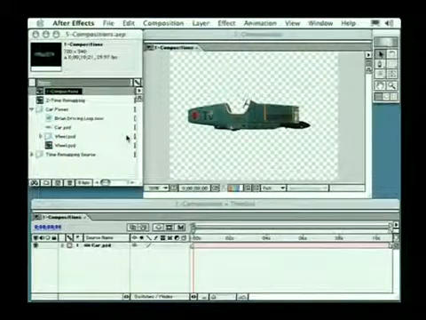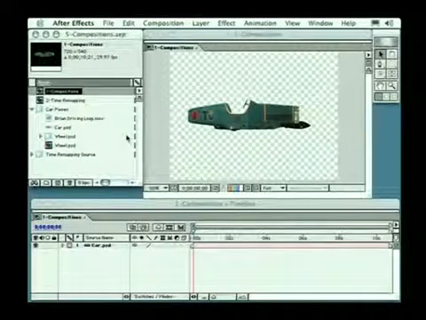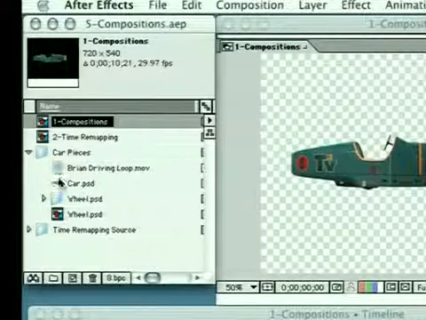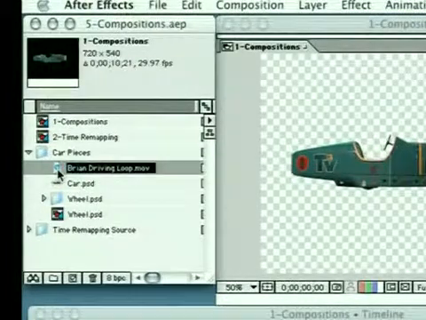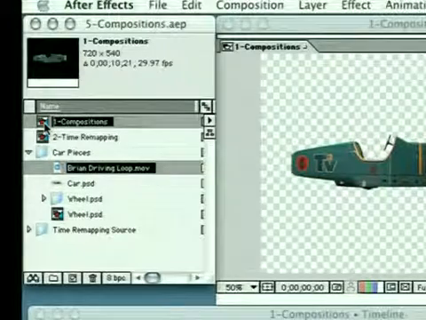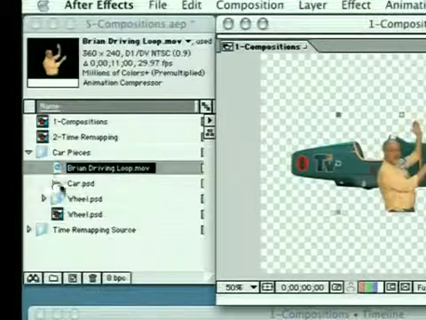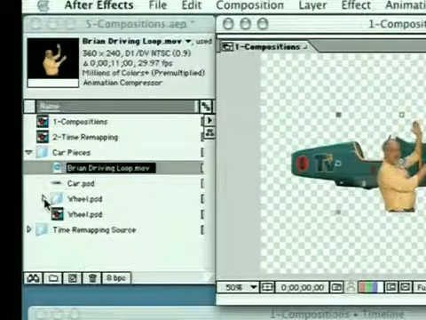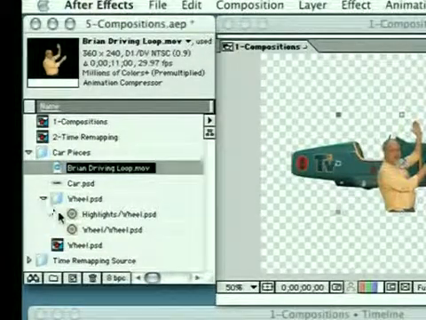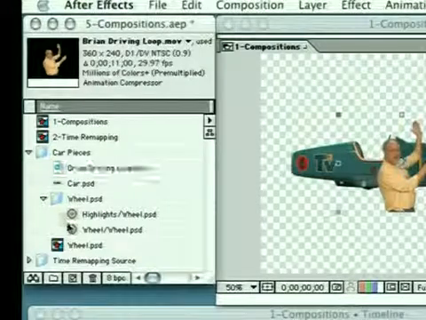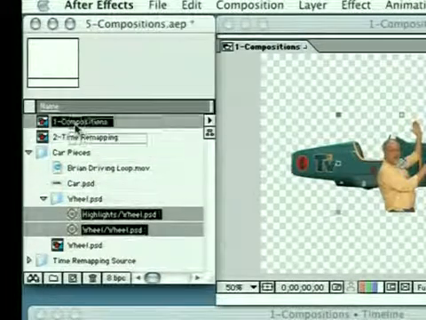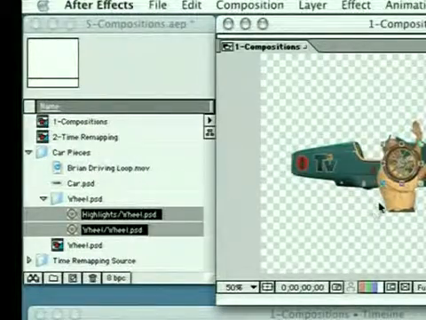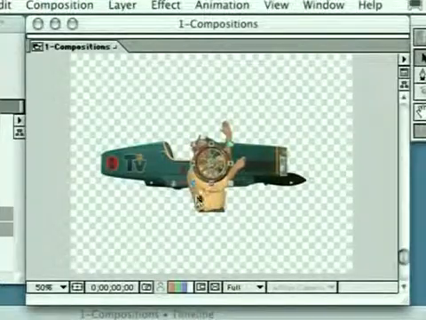I'm going to start out by creating a project the silliest, least efficient way possible. And I'm going to do that by adding some of the pieces here in car pieces, the Brian driving loop. We'll drag that into our compositions composition. The car.psd is already in there. We don't need that, but I'm going to open up my wheel.psd folder here, which gives me two wheel layers. I'm going to grab both of those. We're going to drag both of those into our compositions composition as well. And that gives us a kind of a hodgepodge of things to work on here.